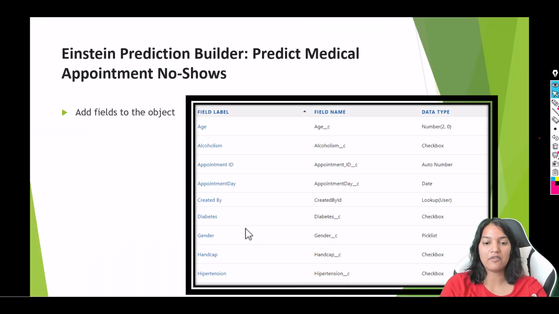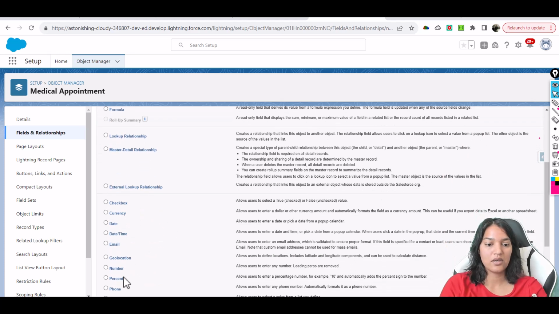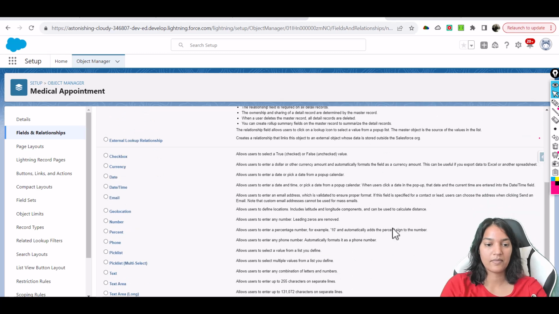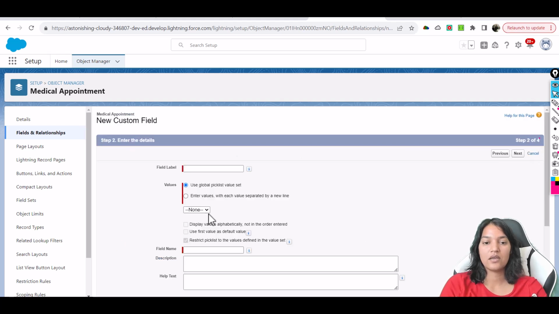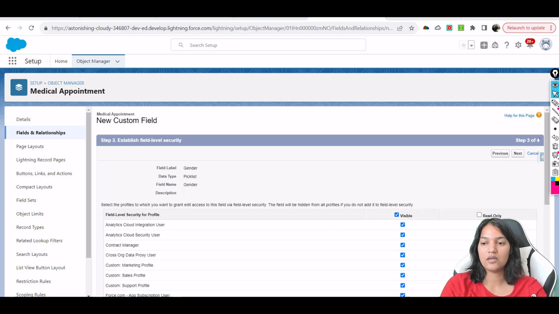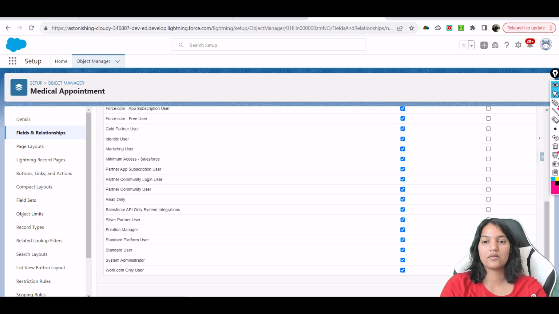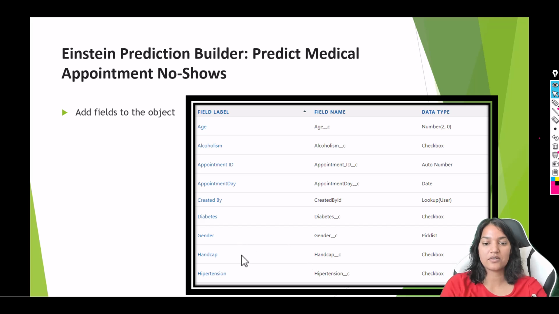Then the next field after diabetes is gender, which is a pick list of M and F. So we'll scroll down and go to pick list, click next, and then we'll say gender. The values that we're going to add are male and female. And then next, visible to all, next, save and new.